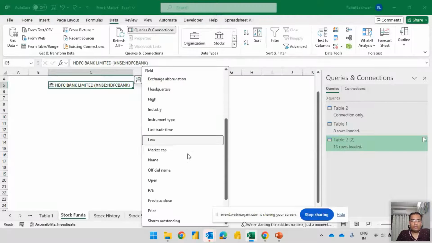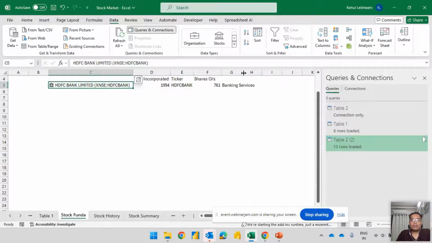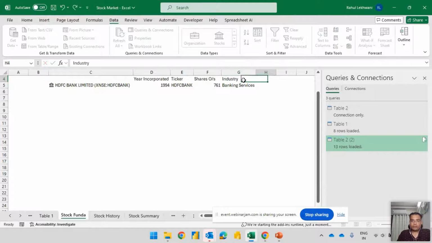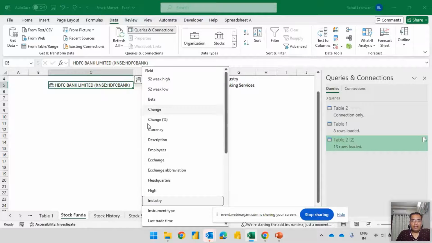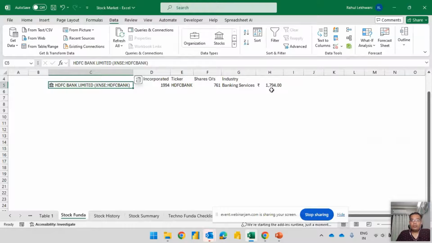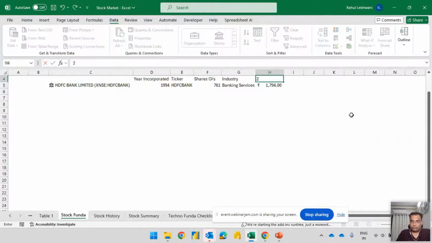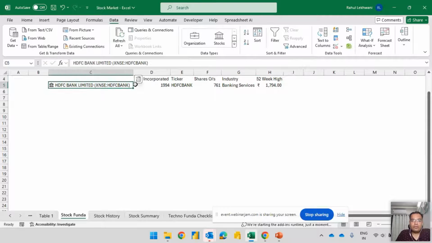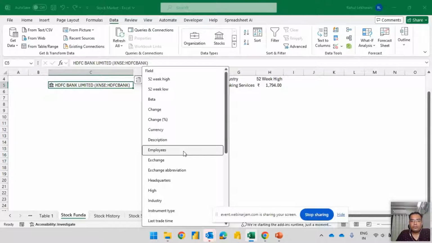Let us do some more. Industry, which industry is it? It is banking service. So this is industry. Then 52-week high. So what was the 52-week high for HDFC? The 52-week high for HDFC was this. So see, I am not using any website. I am just using the functionality that is given, and this is real time.